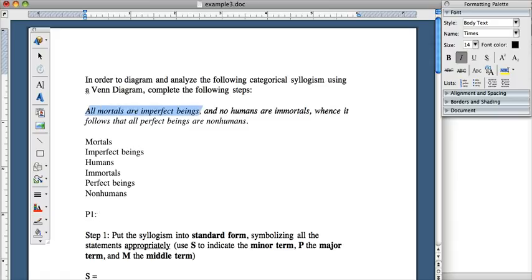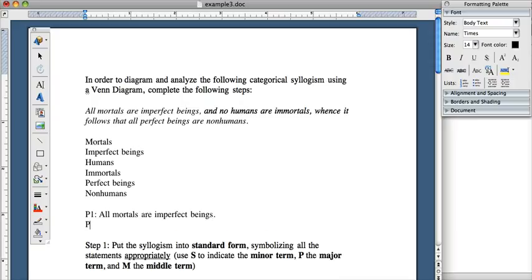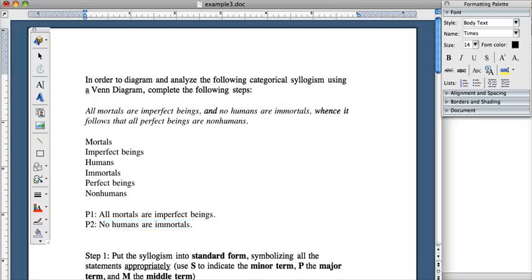So we'll just make this first premise P1, and the next one P2, and then the conclusion.